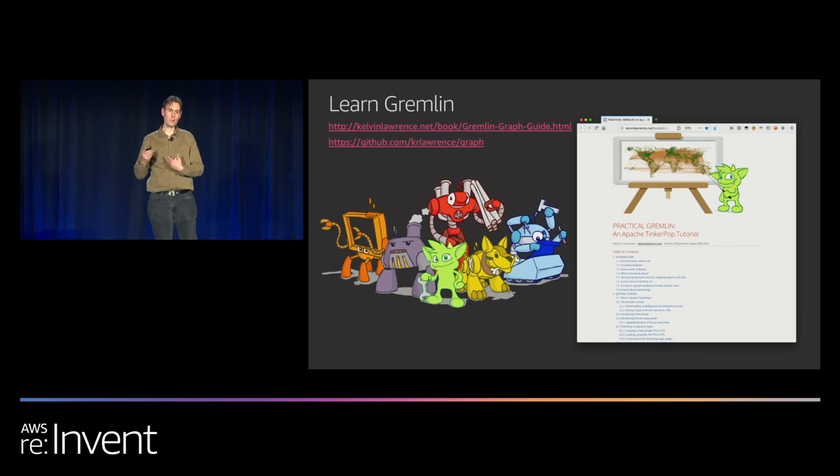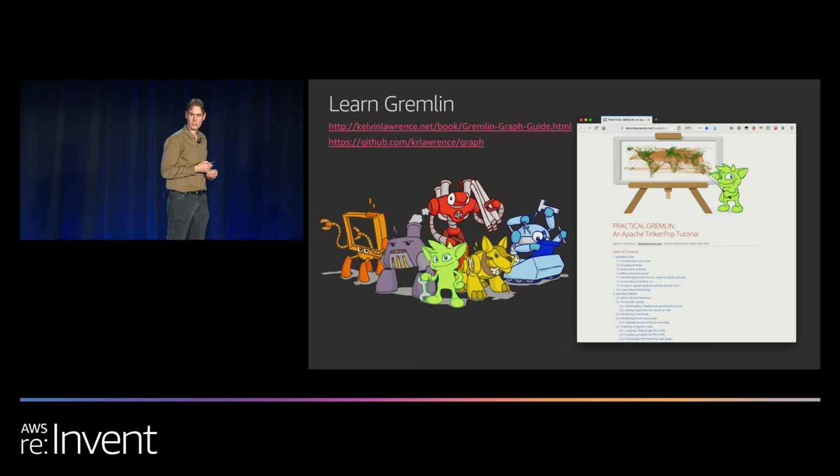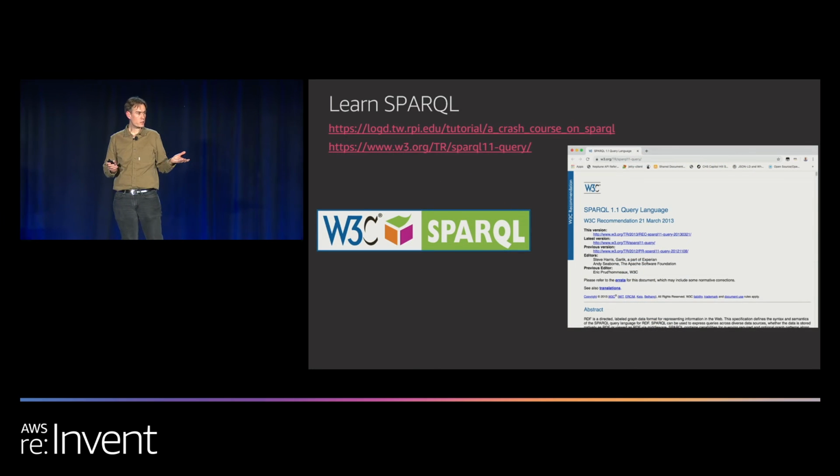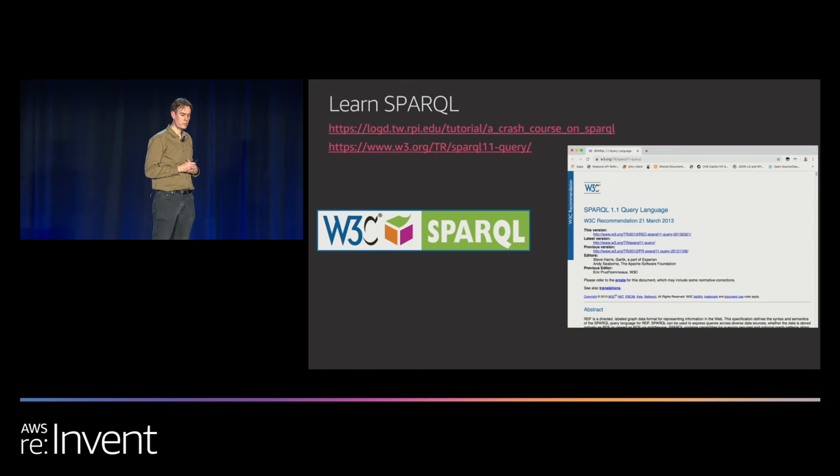There are resources for learning Gremlin. Kelvin's book that I mentioned at the beginning is right here. It's available on GitHub under Apache 2 license. It's a great place to get started. It's continuously updated. There are also resources if you want to learn RDF and SPARQL. A couple of different links here that are useful.